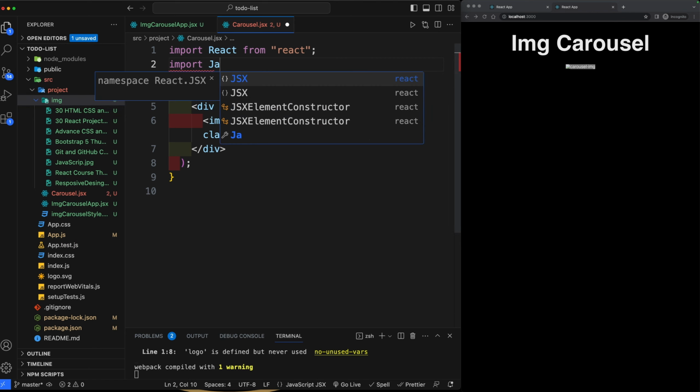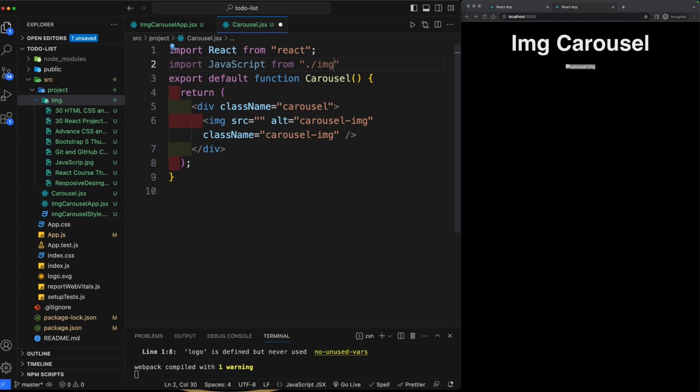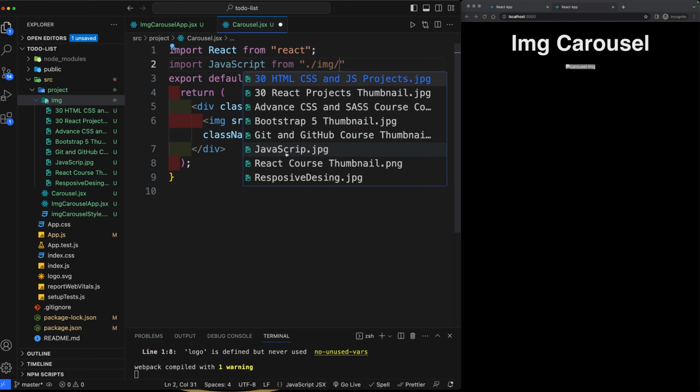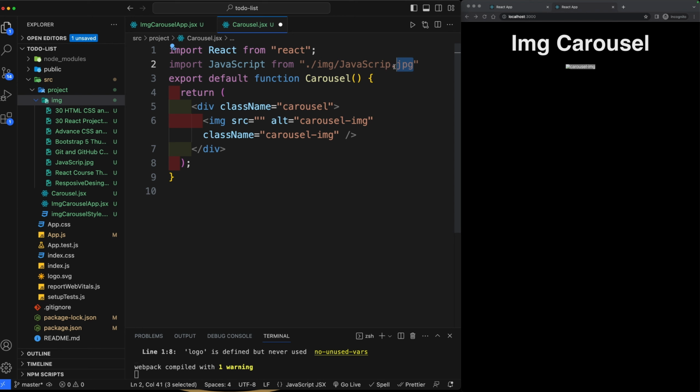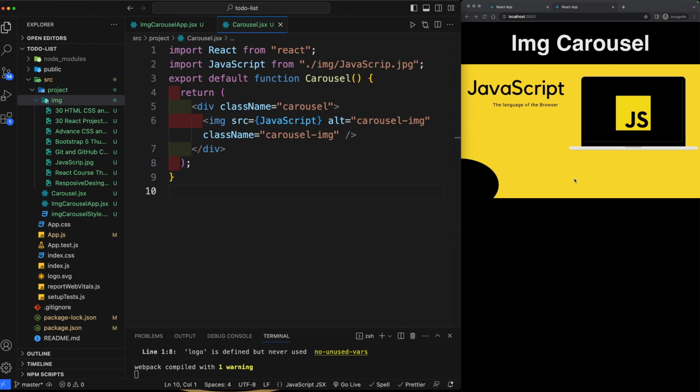So let's call this JavaScript. I'm going to import it from ../images. And you need to type out the exact name, so JavaScript.jpeg. Please be careful to also include the extension of the file name. So now I can use the variable as a source here, and just copy and paste this in here, and I should already see my image. Perfect.